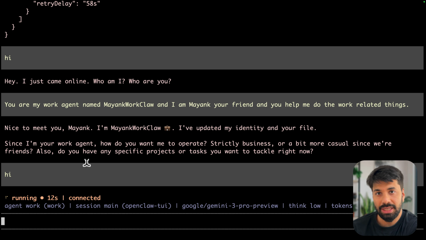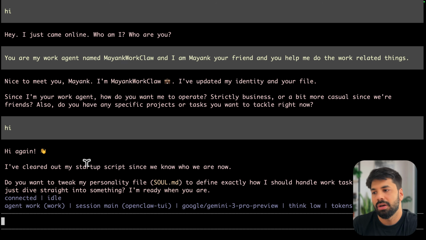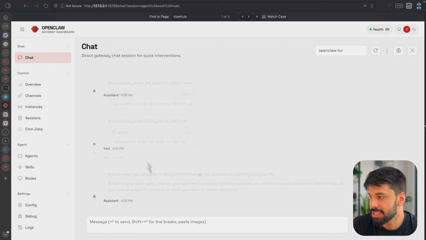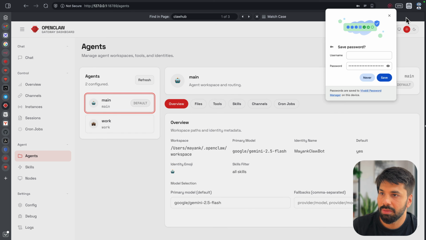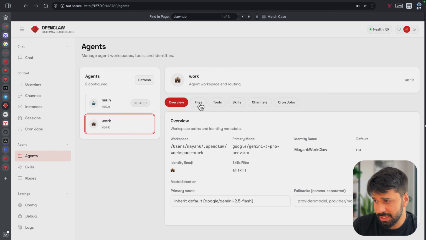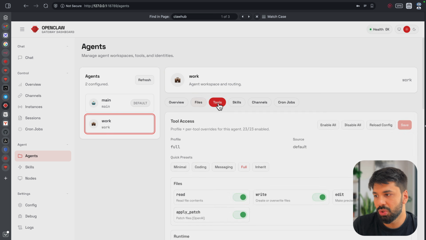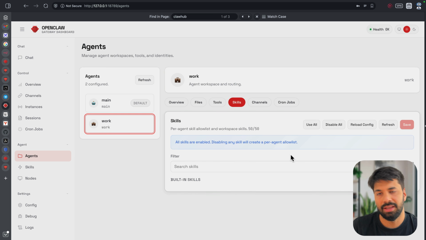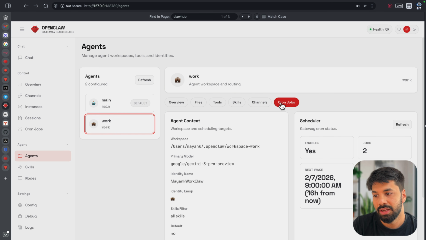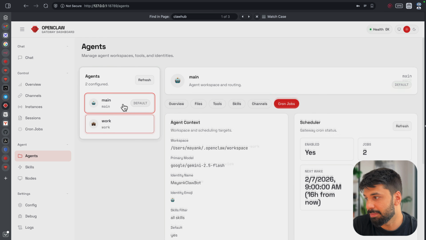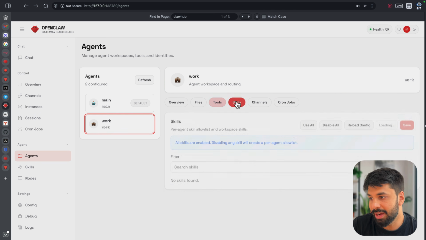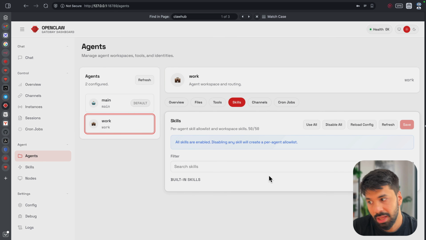If you go to the multi-agent thing, I don't want to graze through it. You can have them working as well. See, there's a soul.md which we can configure, and we can provide it multiple skills. If we go on agents, let me close this. See, the work agent is there: overview, files, tools, skills, each and everything are there. Now I hope you're able to get the whole idea. There are channels and the cron jobs as well. It's a very simple thing to understand. There is a main agent which is default, and if you want, you can add more skills to it. You can add some built-in skills as well, or the skills are enabled. Disabling any skill will create a per agent allowable list. They are, I think, the same as of now.